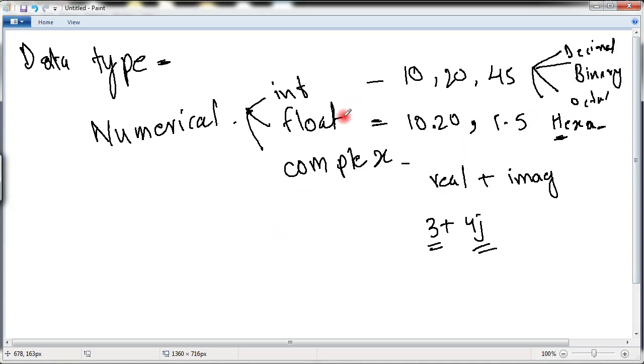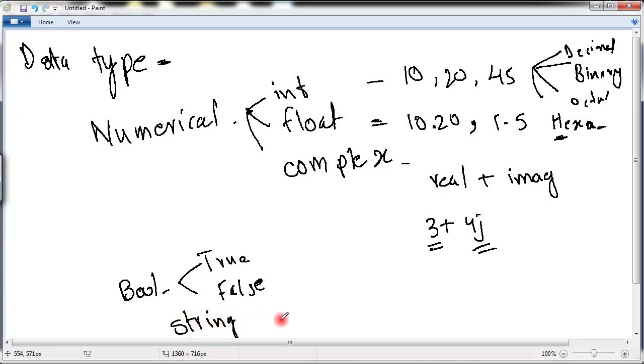For now it is okay. After that we have the boolean data type. In bool we have the true value and the false value, only two values. After that we have the string data type.